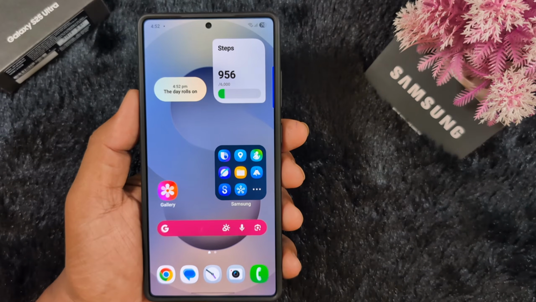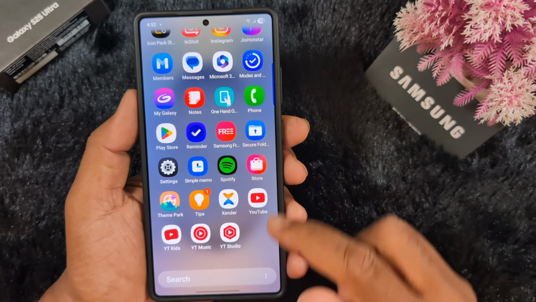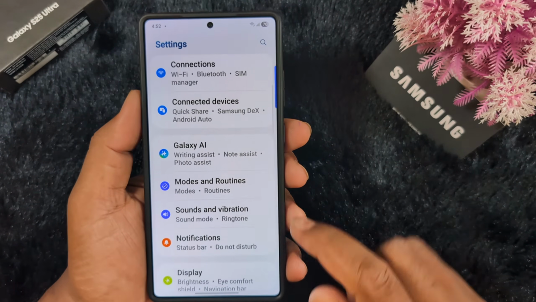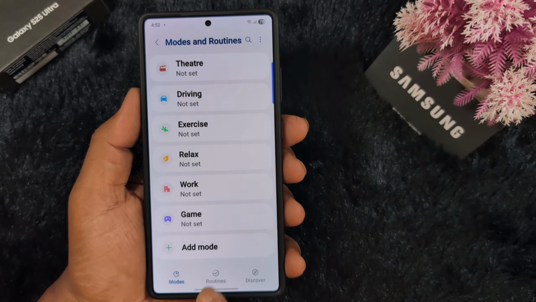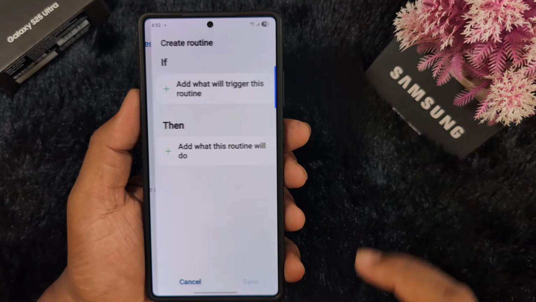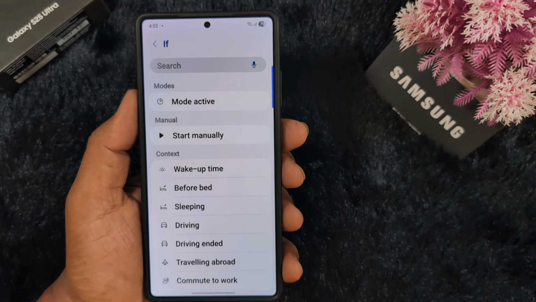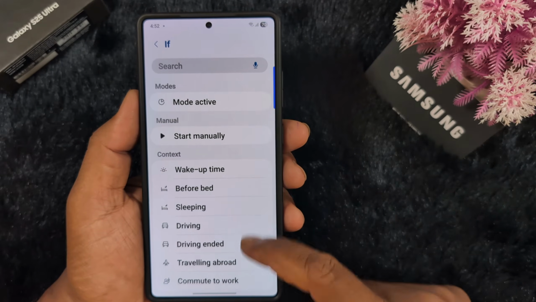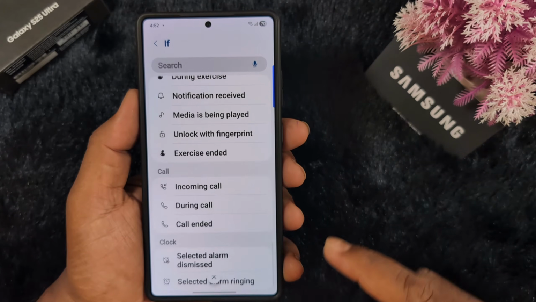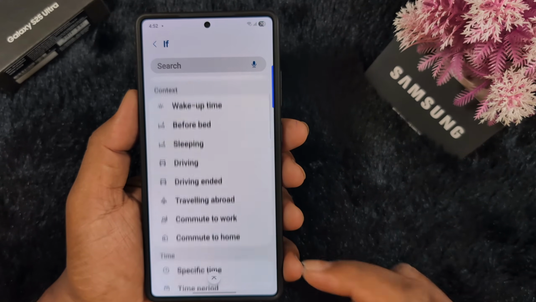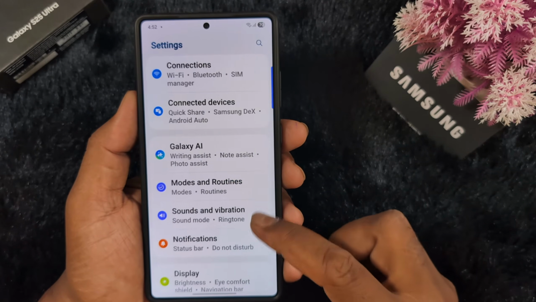Next feature is the mode routine. A new routine is added in the modes setting on your device. Go to Settings, tap on Modes and Routines. Here you can find the Routines option at the bottom middle. Tap on it. Now tap on the plus icon and you can see the If and Then. Just tap on the option and you can find the list of different modes available: mode active, contacts, wake up time, before bed. You can see the list of new options added. So you can select your favorite option to set a routine on your device. So this is the new option added in the routine section.